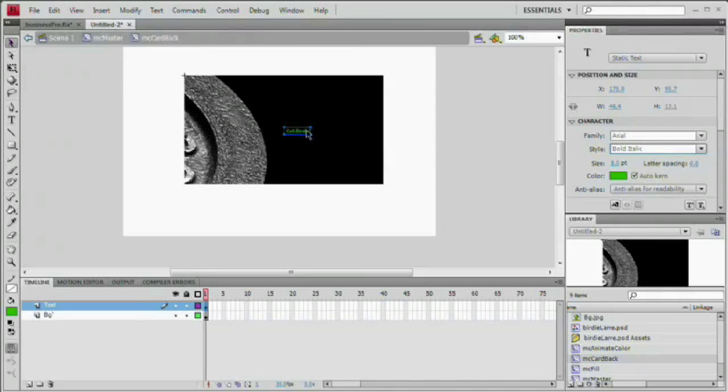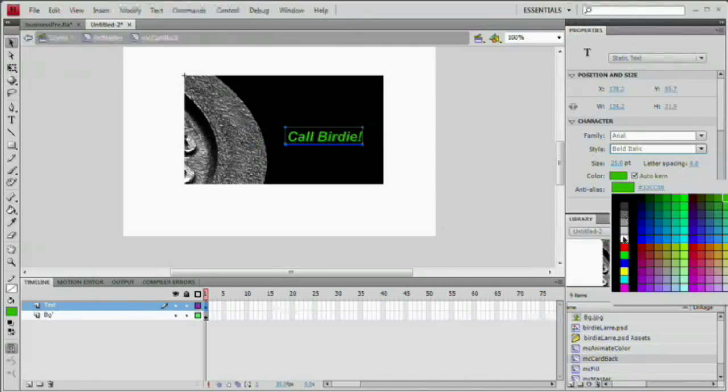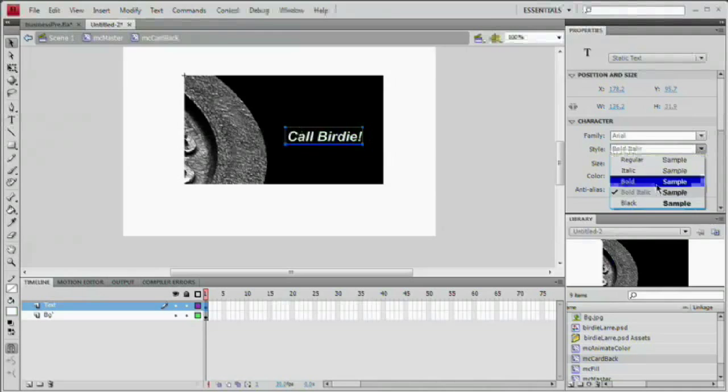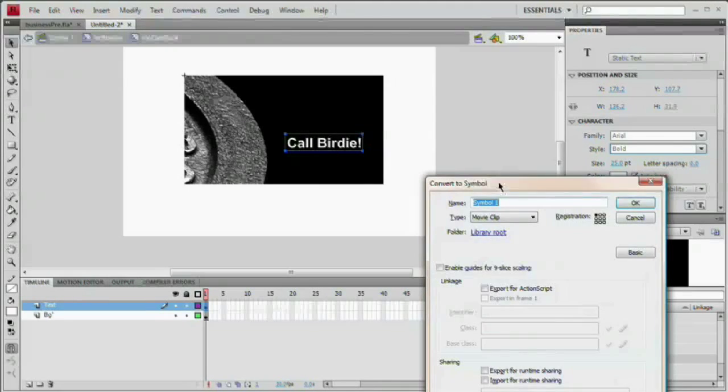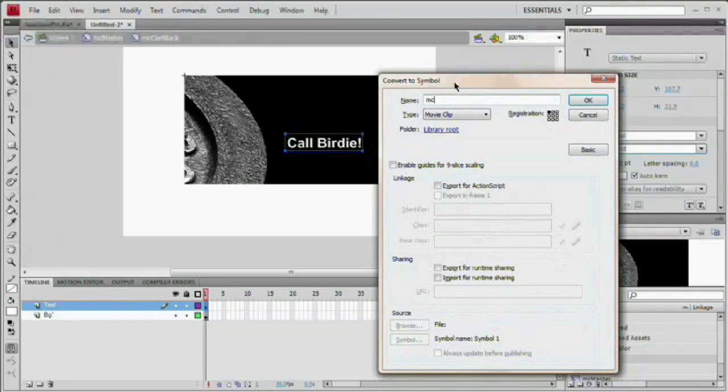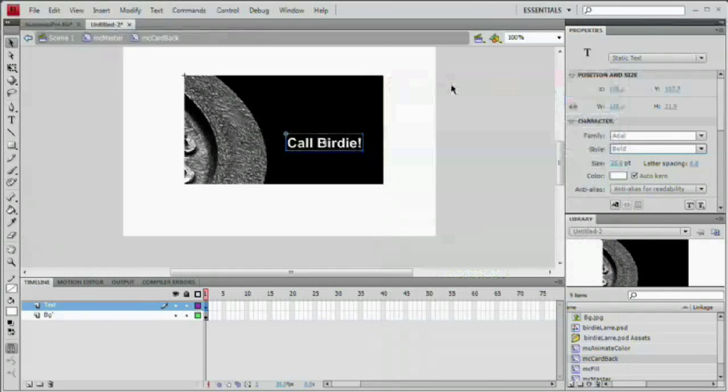And I'm going to grab my selection tool and drag this over here like this. We're going to increase the size to maybe 25 points. There we go. Change the color to white. And we're going to change the style to black. Or maybe we'll stick with regular old bold. There we go. Call Birdie. And I'm actually going to convert this to a symbol, F8, and we're just going to call it MC back TXT. So that's a movie clip for the back of the card, and it's just some text.